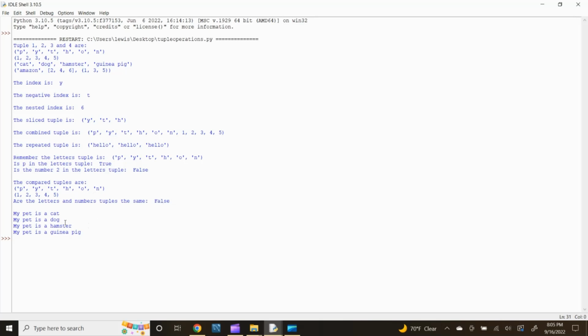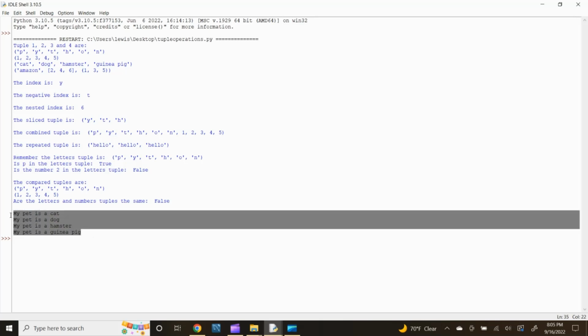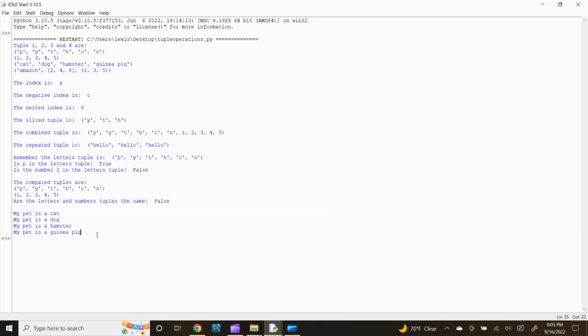The last operation we performed was to iterate across the pets tuple with a for loop. The result is the iteration: my pet is a cat, my pet is a dog, my pet is a hamster, and my pet is a guinea pig.